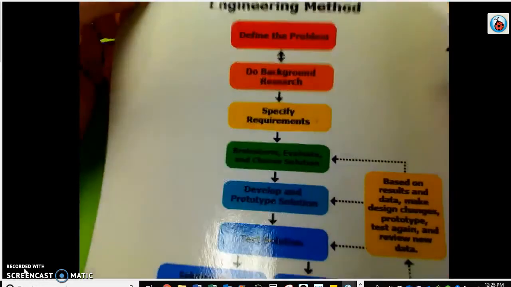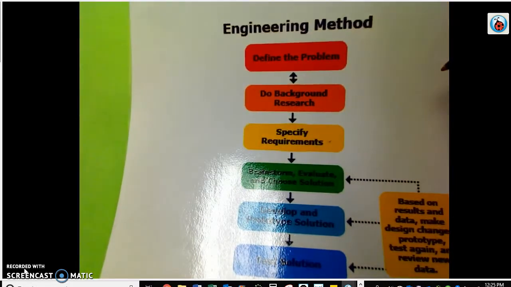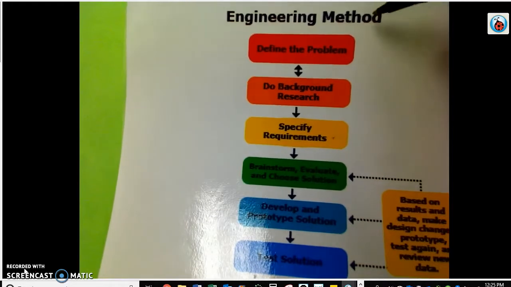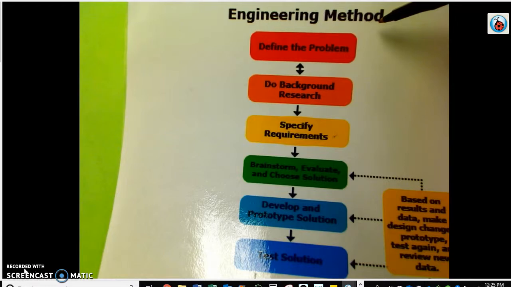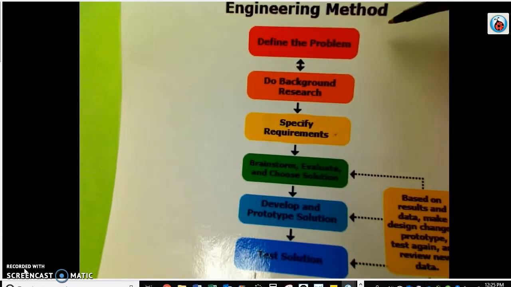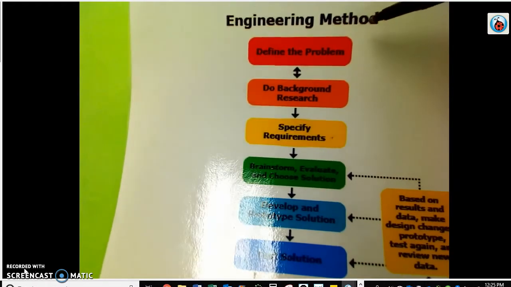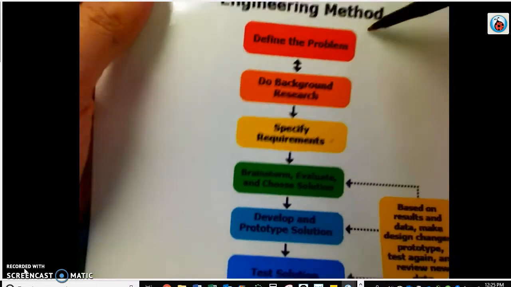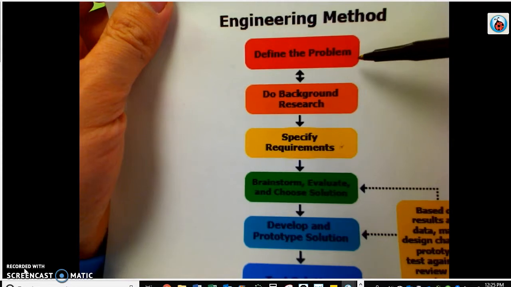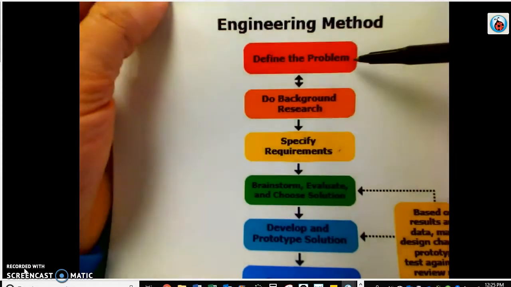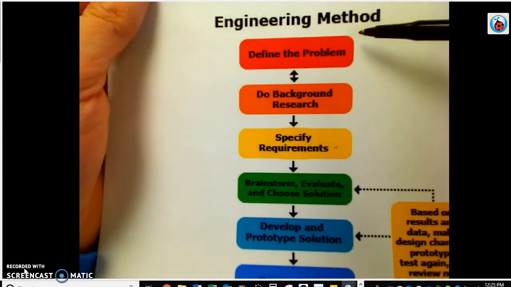And I have to tell you guys, this right here is worth $1,000,000. This engineering method is used around the world to solve all kinds of problems. So you've got a problem that needs a solution. This is a method you could use literally today, tomorrow, and in the next 100 years. It'll work.